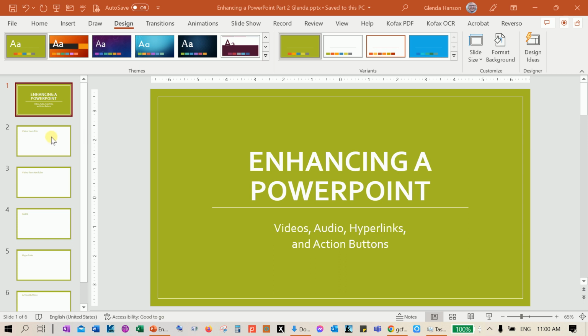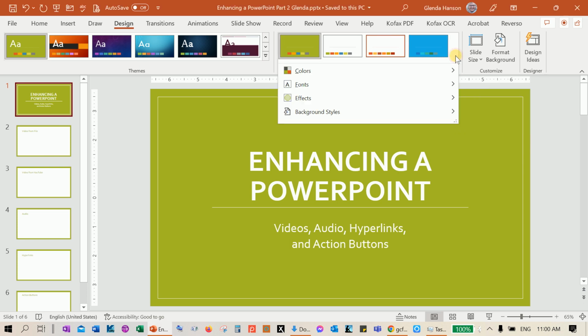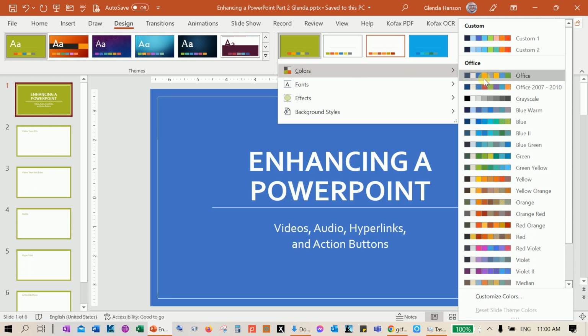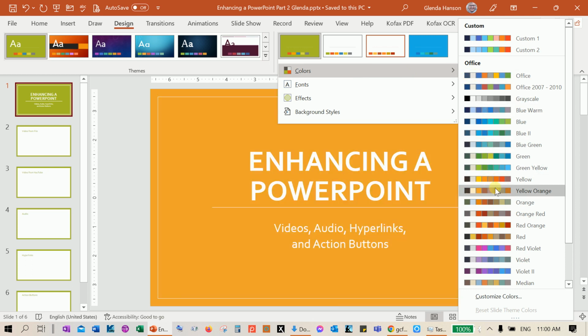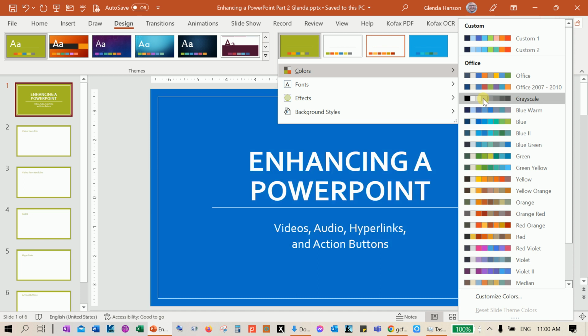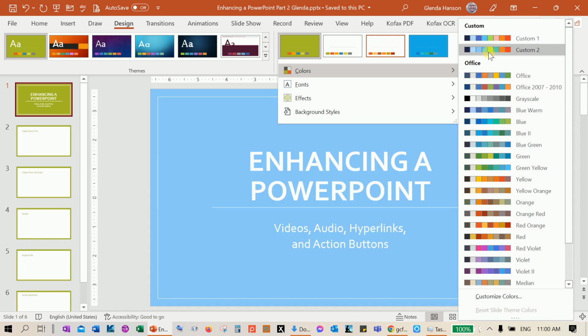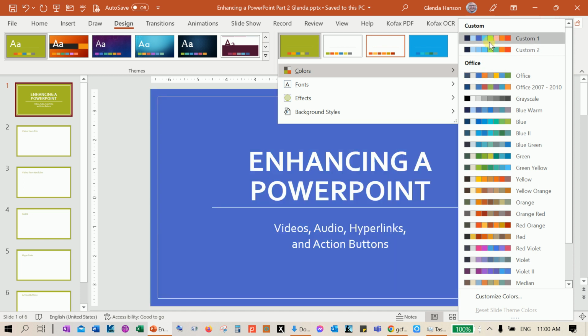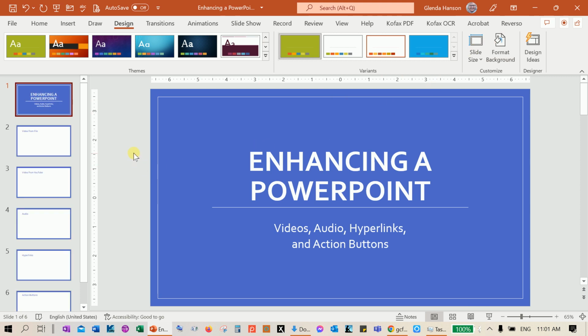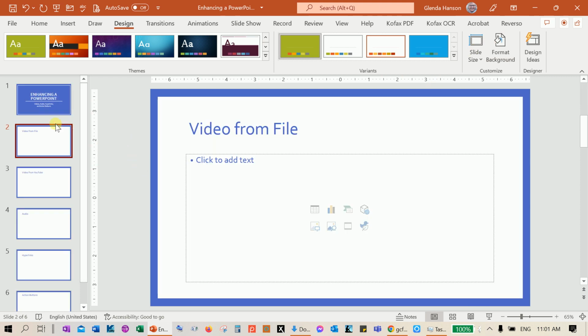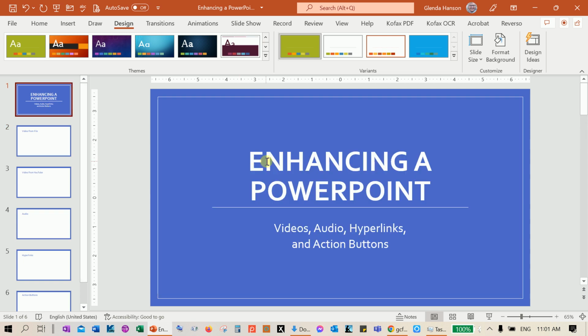So first of all, I am not too keen on this color here, so I want to change the color of my theme. Just click here for more, click colors, and I can go down through here and pick something I like, very quickly. Let's go here. Okay.